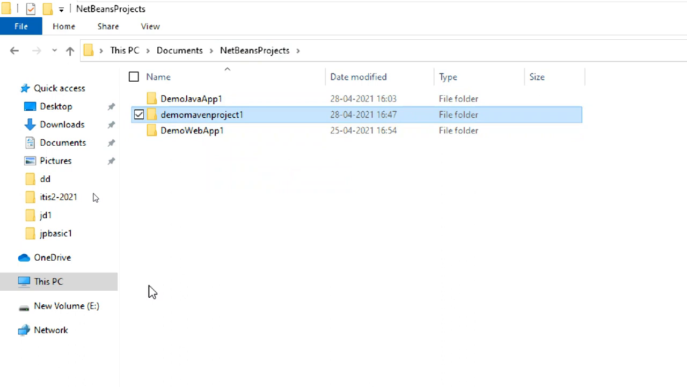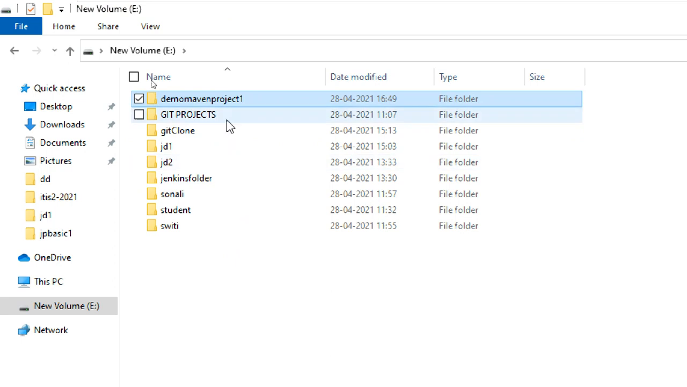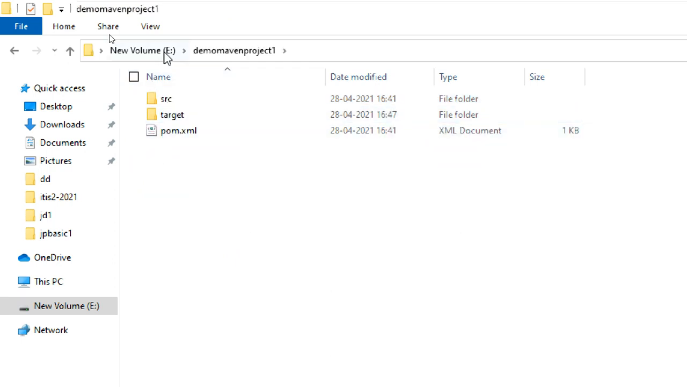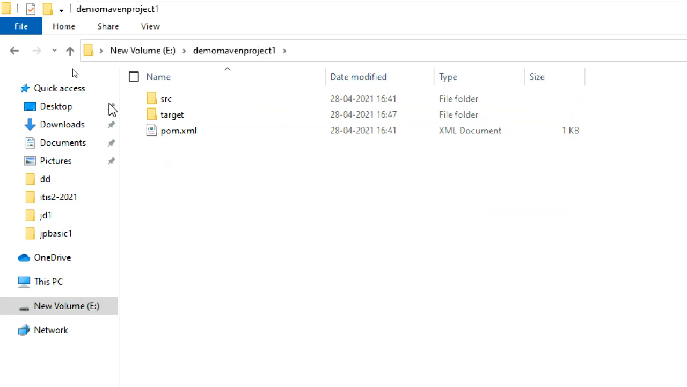So I'm copying this one and putting it in my E drive. I'm directly putting it here, not copying into anything else. So you can update into Git also like this directly, or you can execute. Now my point is executing this one.